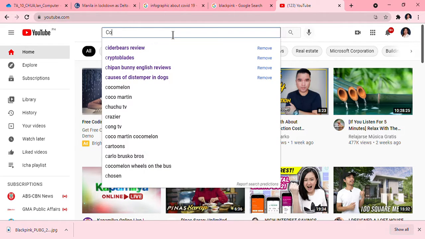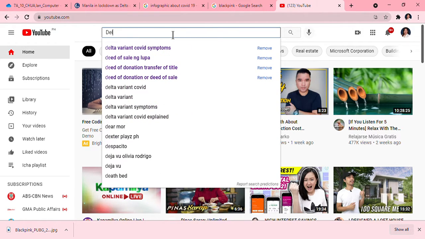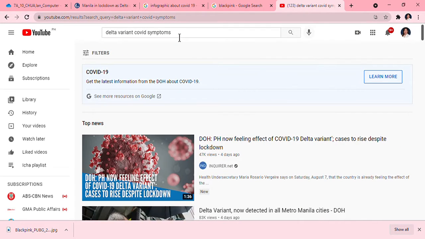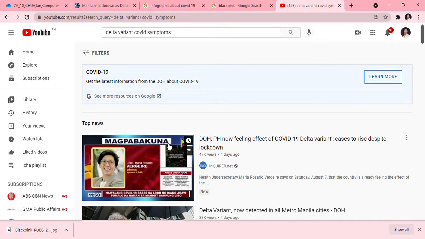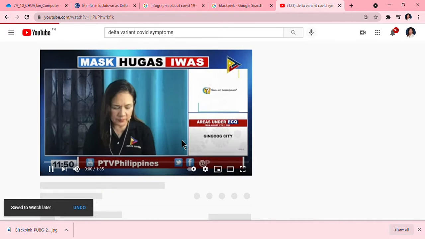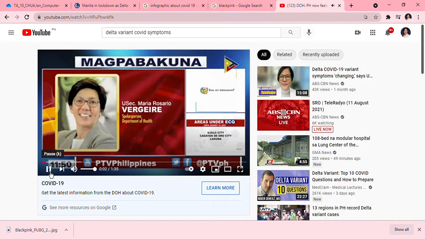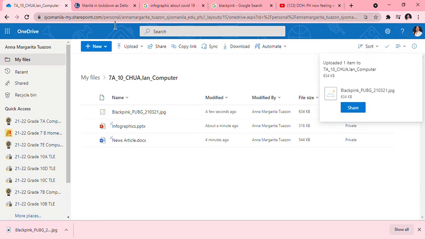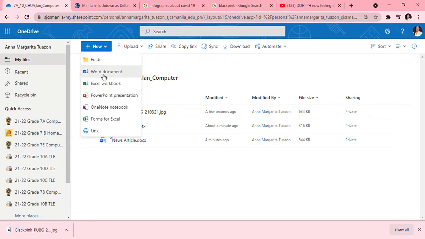So, let's search here for COVID-19, Delta variant news. There, maybe this one. Anything about COVID-19, Delta, that's fine. So, for example, this is the one I want. I know. So, we can see that cases are surging. Okay, I will stop this. I will just get the link. Copy. I will go again to my folder, click new Word.